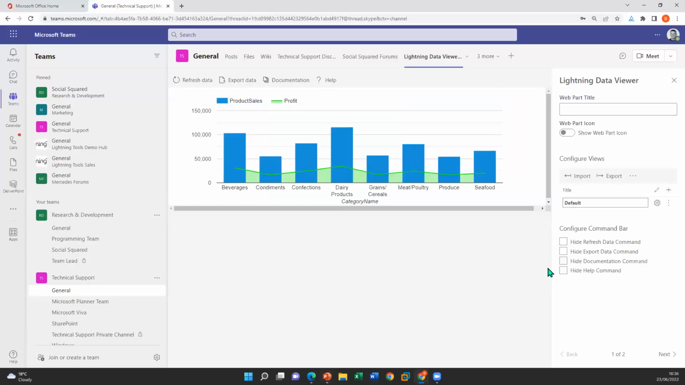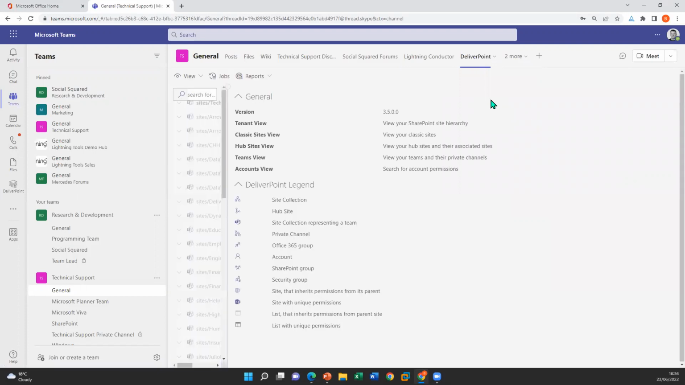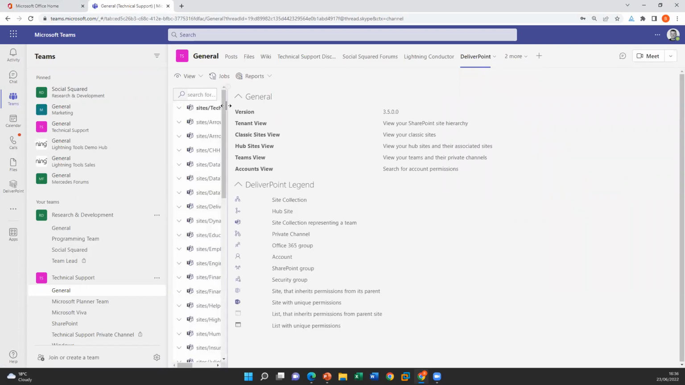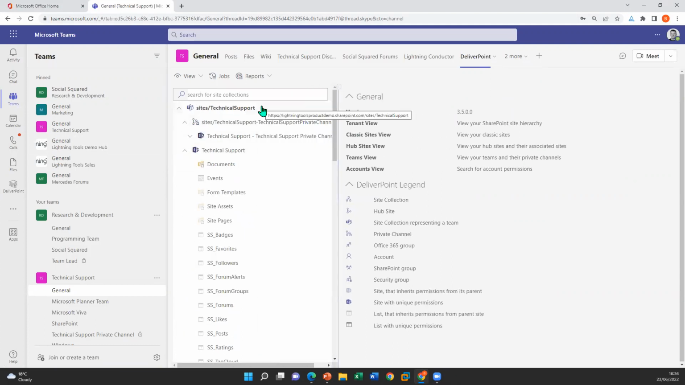So this is available as a Teams tab. I can choose DeliverPoint here on the tabs as well, and it will get the focus for the current team, but show me other teams as well that I might be the owner of. So we can go through and start expanding those. And notice that on the current team, the technical support team here, there's a private channel as well as the general team.